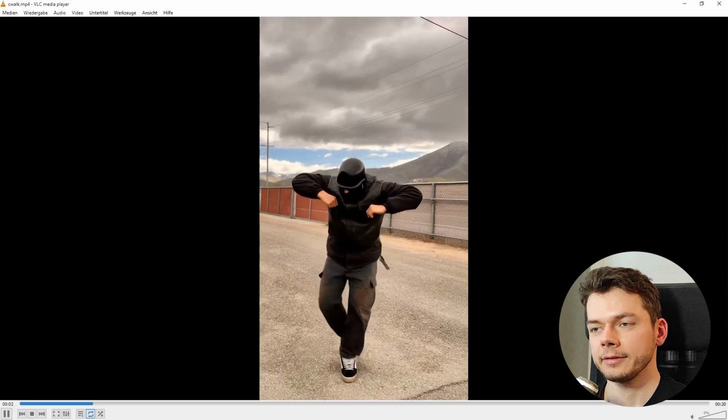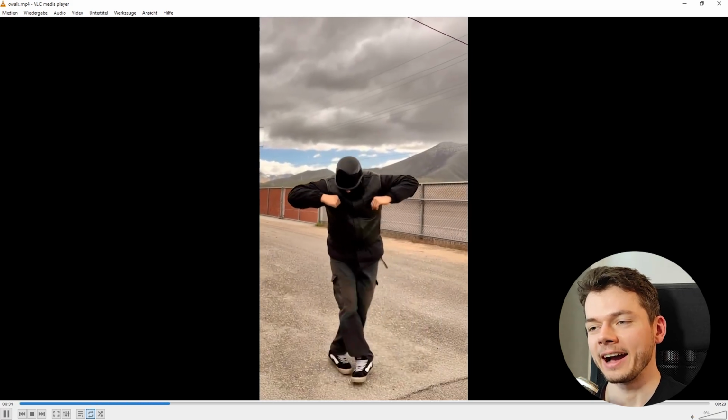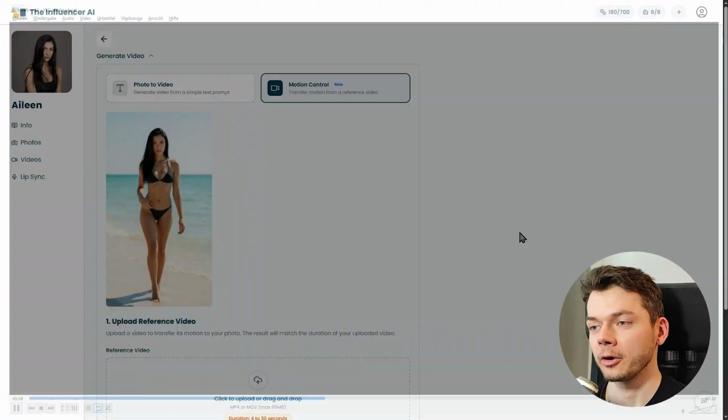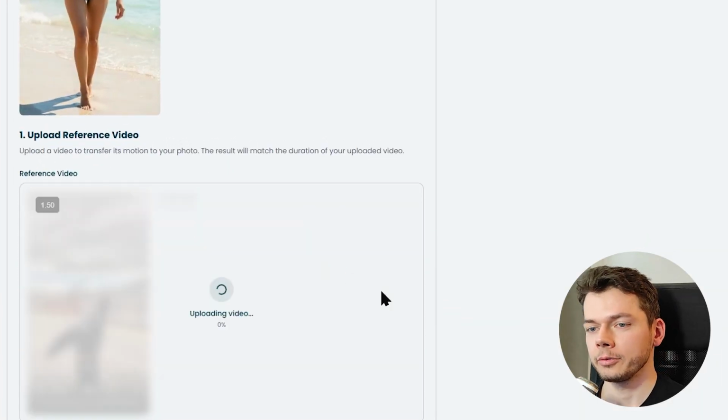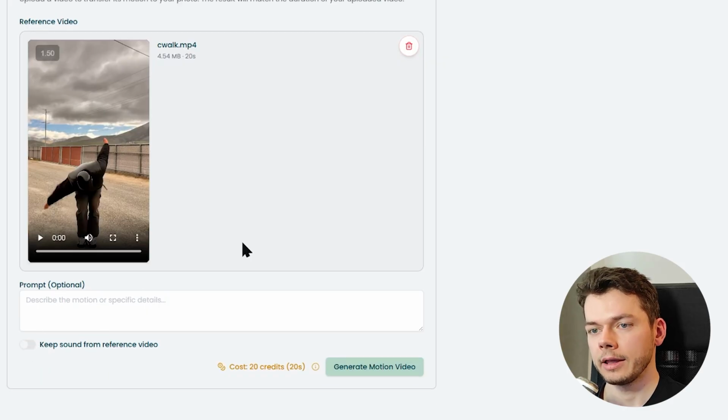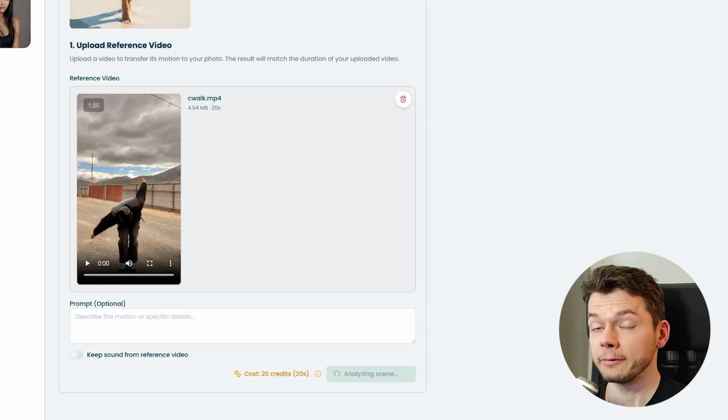So this is the dance. And I wanna let our AI influencer do this dance. And I think this is gonna be funny. Let's try this out. So I upload the video here into the motion control tab. This time there is no voice in there, so we don't have to even keep the sound of the video. And let's generate this and see if this even works.